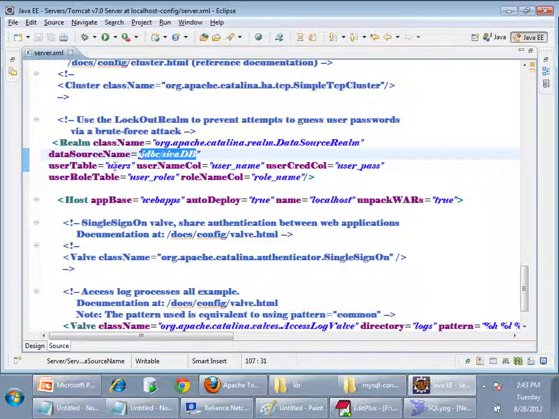Then I am telling about two tables. The user table is what? users. You should create a table called users in your database. The table name you can change, for example users_mysys. Whatever table name is specified, you should create a table as you specified there. What is the user column name? user_name. You should create user_name. This should be the column where usernames are stored. And the user credential column is user_pass. This is a users table. Here you should store usernames and passwords.